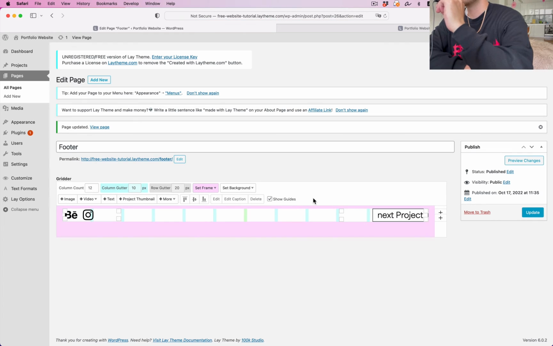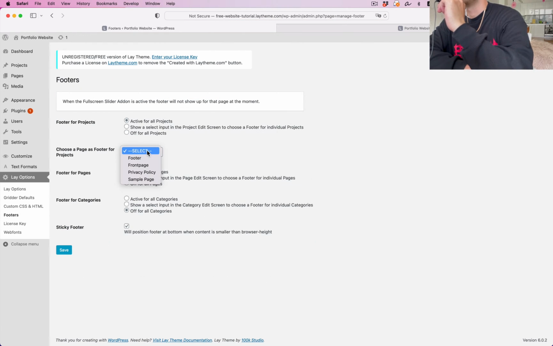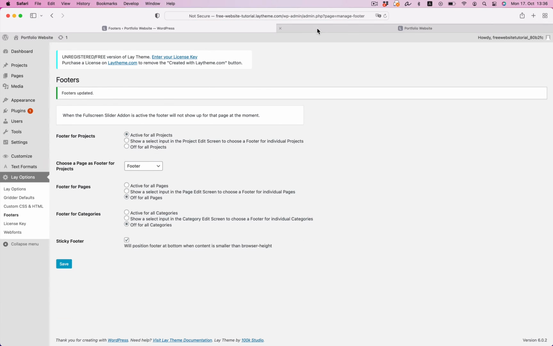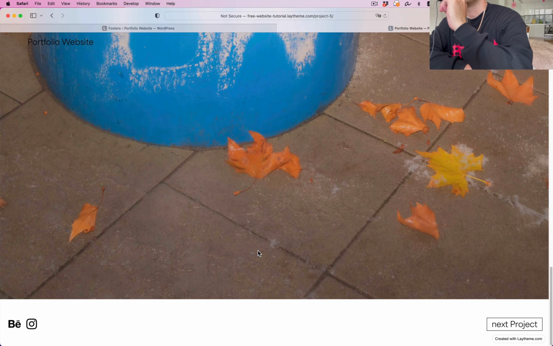In Lay Options Footers, I will set the page we just created as the footer for all projects. Now we see the footer here.